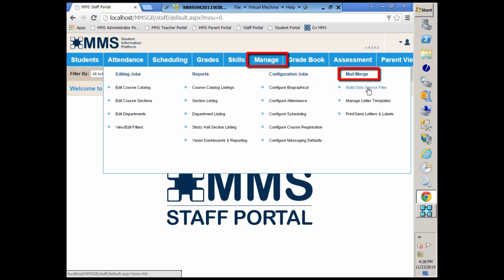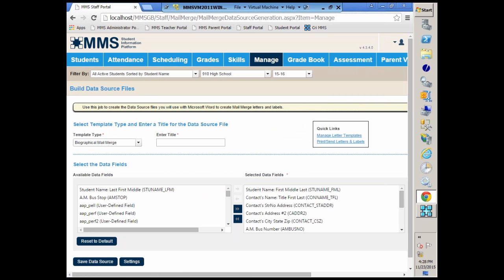So there are three distinct steps as part of the mail merge. We have building the data source files, manage letter templates, and then print, send letters and labels. We're going to start with building the data source files. It is going to let MMS know which fields that we're pulling from the database that we want to include into our letter. So we're focusing this Tech Byte on our biographical mail merge.